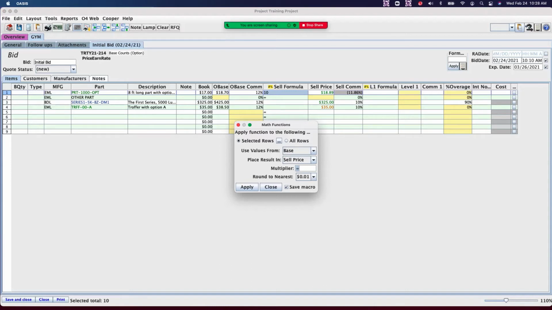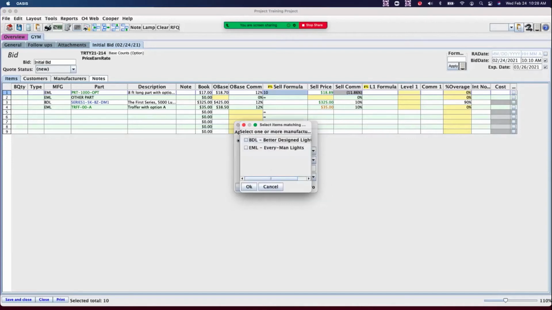By default, it's going to do the selected rows, so just the rows you have selected. You can also select the ellipsis, which will allow you to select all of the rows by specific manufacturers. This is a good tool to use if you have certain manufacturers that you have a better overage contract with. So you can add more of the money to those rather than adding it to ones that you don't have as good of a contract with. Or you can adjust by all rows, and this will do it to all rows down the line.